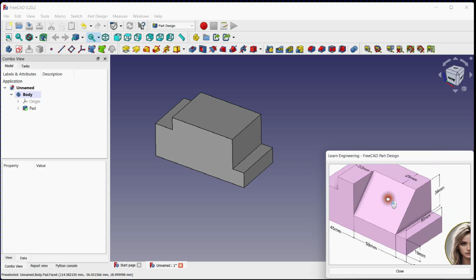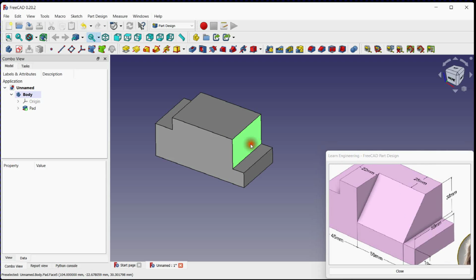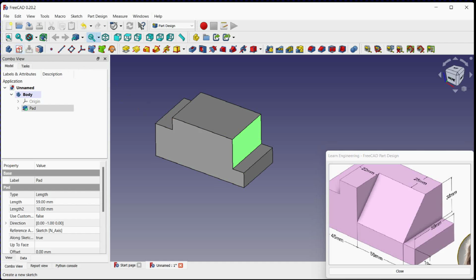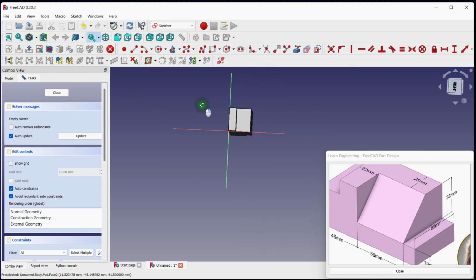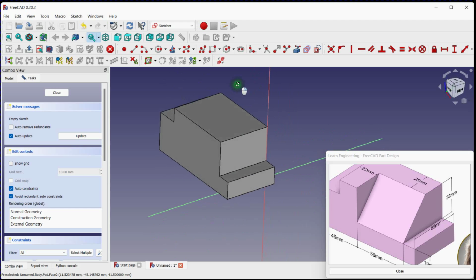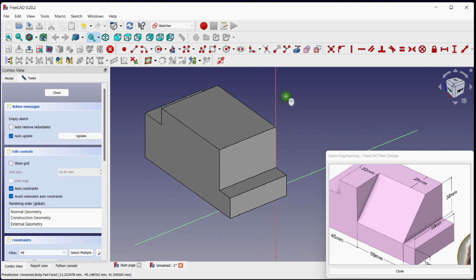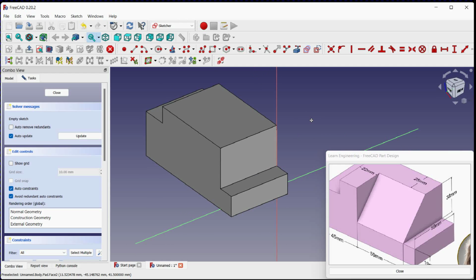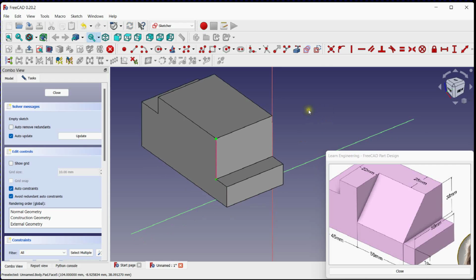Now we will remove material by making second sketch. Select reference face and create a new sketch. Here we will use External Geometry tool for providing reference. Select tool. Click on this edge. Reference line is added. It will not take part in sketch.